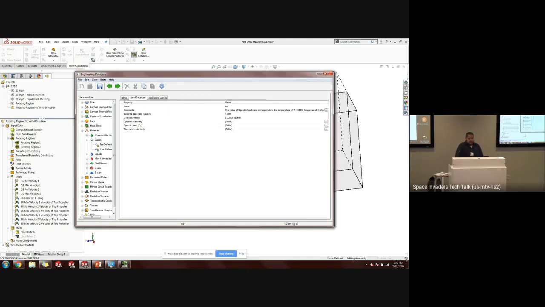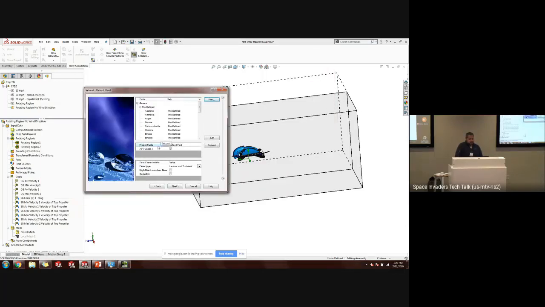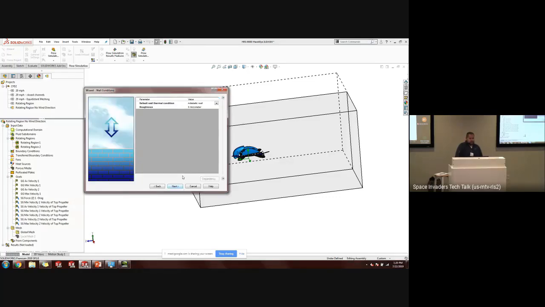Okay. But in this case, we're just going to use the default air from Flow, which we've just added, and then we can proceed forward to our setup here. There's nothing really here that's going to play a huge role, so we're just going to leave everything default. If you're doing an internal analysis and there's texture on the internal walls that you want to account for, you can virtually define that or specify that within this parameter here. If not, it's going to assume that everything's perfectly smooth, everything's perfectly modeled in SolidWorks.